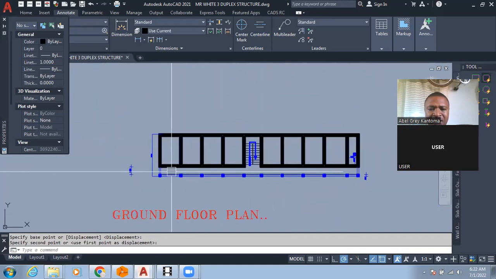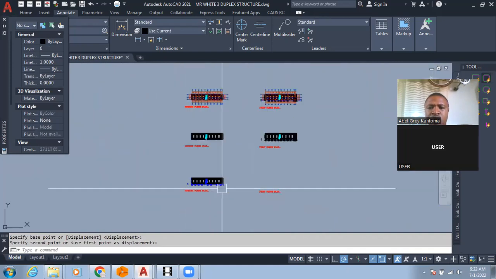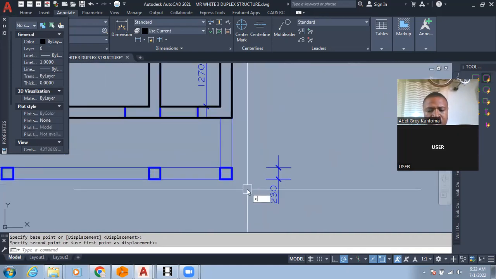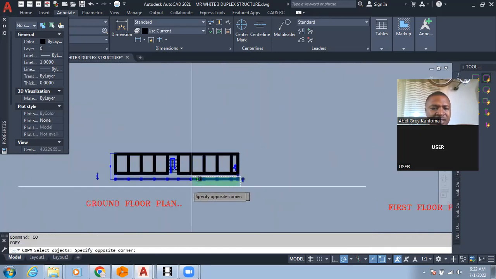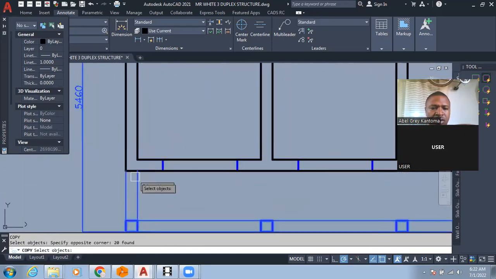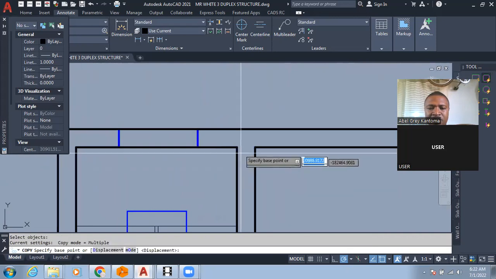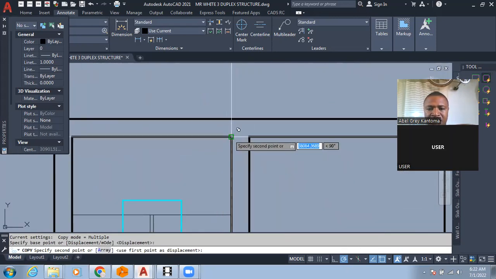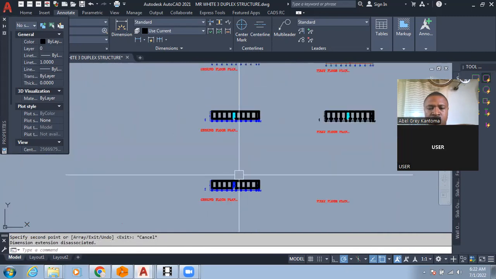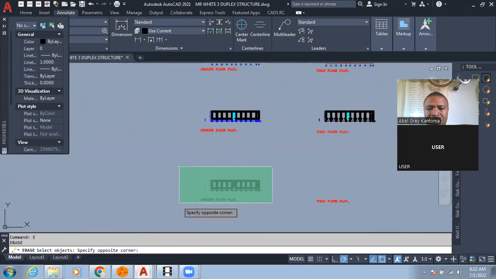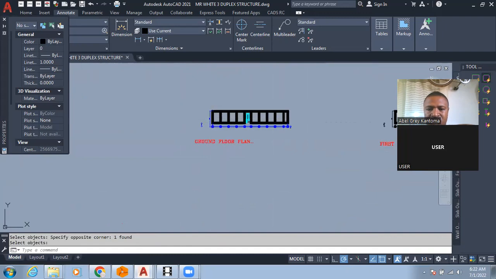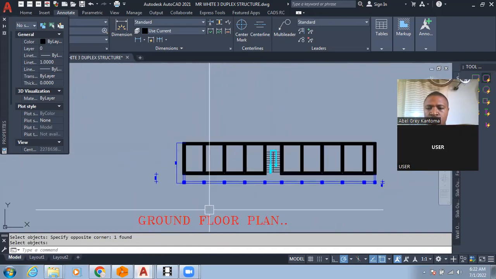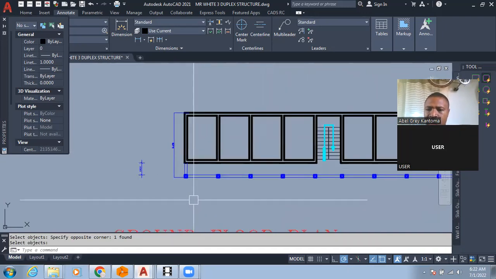So in that case, what I will do is this. I will copy this cantilever area and I will pick from staircase and I'll paste it here. So you see what I have. So I can just decide to delete this because this is the same. So you can see what I have now here.